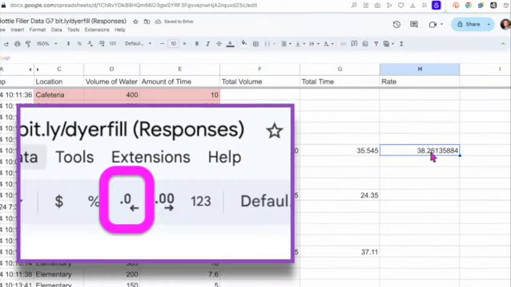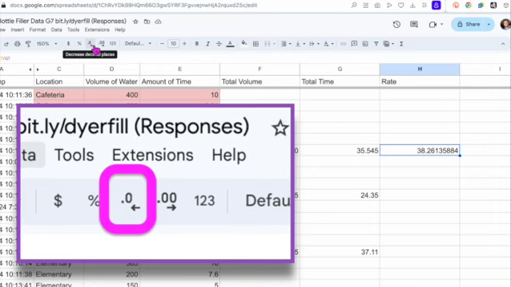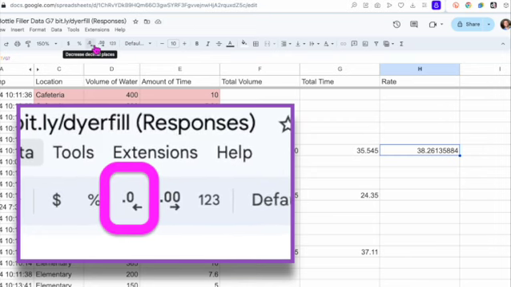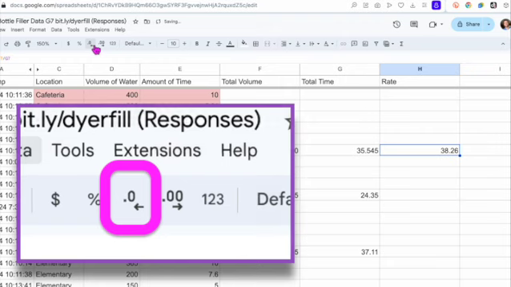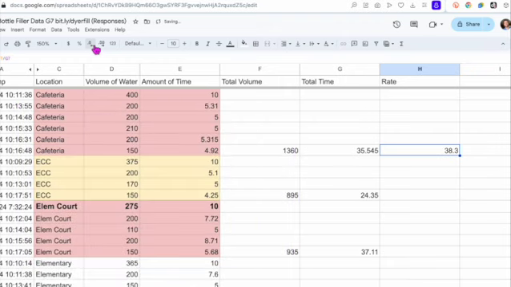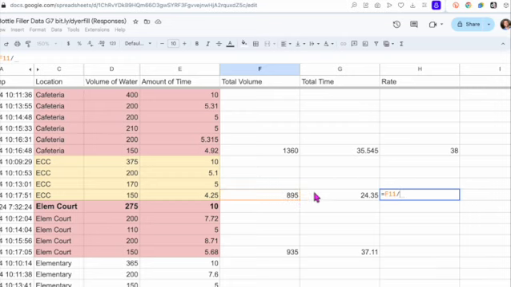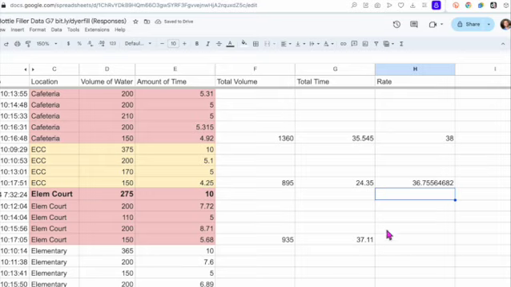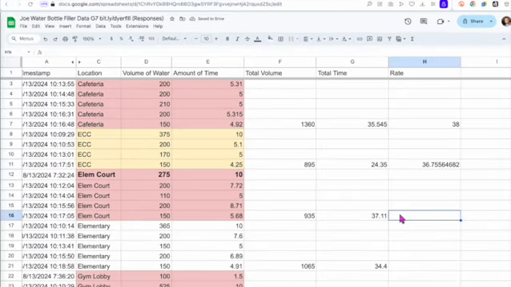That's a lot of decimals. I don't need all that, so I'm going to come up here and decrease decimal places. Okay, we'll round it to one whole number. A fraction of a milliliter is very small. Next one, equal sign this one, slash this one, and I hit enter. I'm going to keep going and then decrease the decimals all at once.